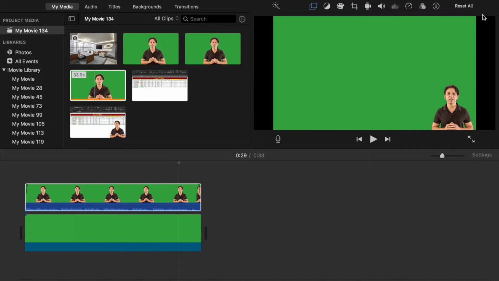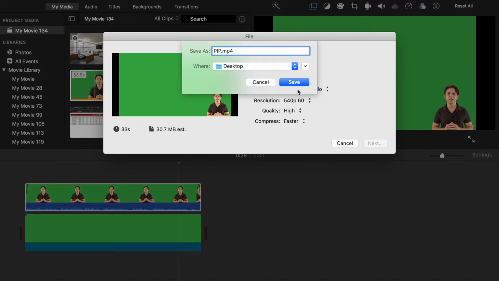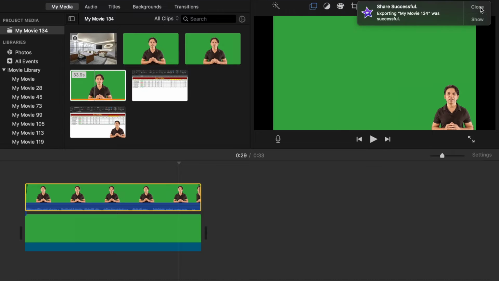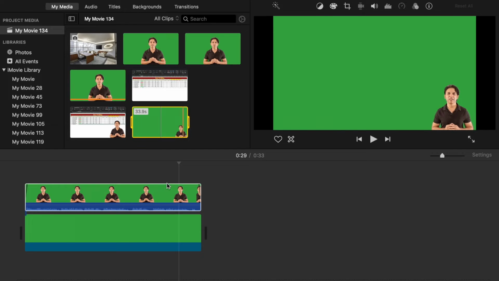Now we will save our video. File, I'll rename it PIP. I'll keep the resolution low so that our video gets saved fast. It's getting saved fast as the resolution is very low. Our PIP is saved. We will close this and we will import our PIP. Our PIP is imported over here.